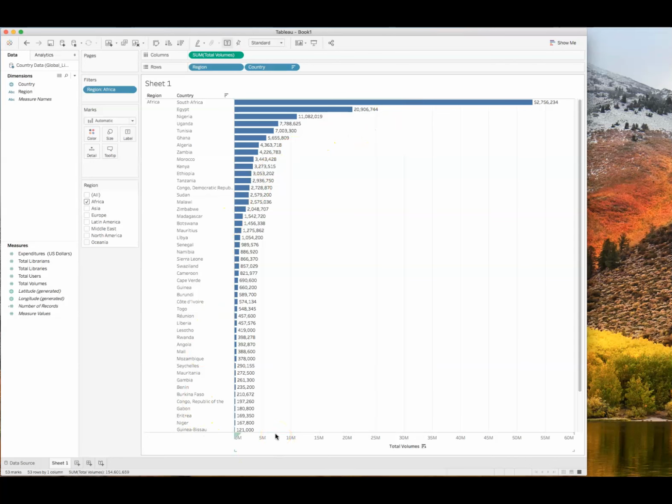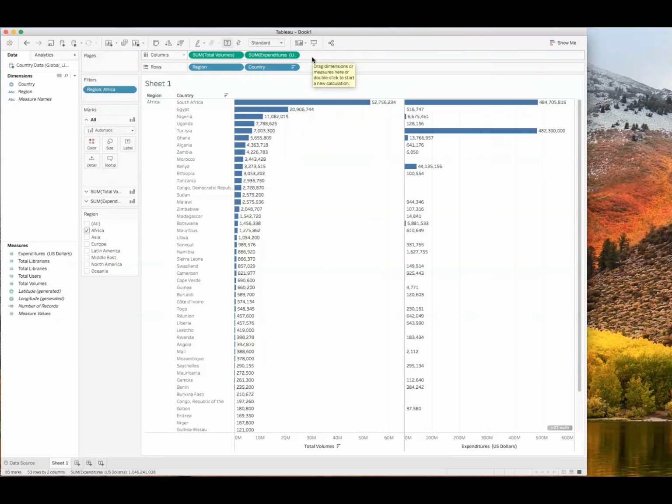Now let's say I wanted to compare expenditures and correlate that to volumes. So I go here in expenditures and I can just drag it to another column. And then I can once again arrange it this way.